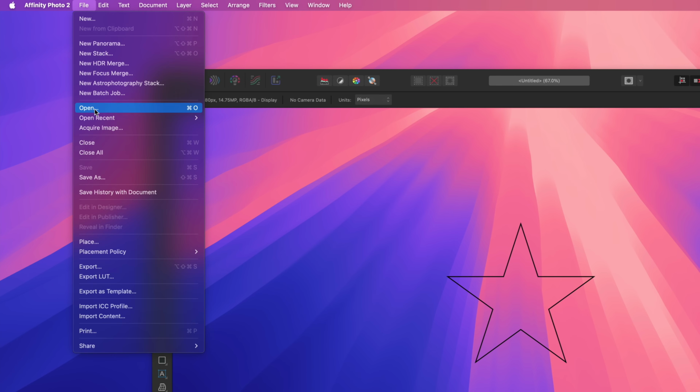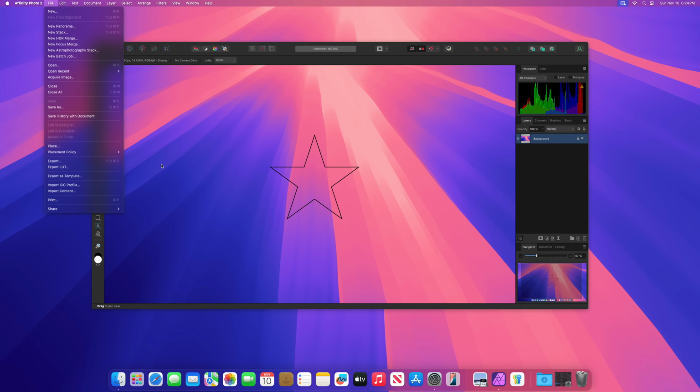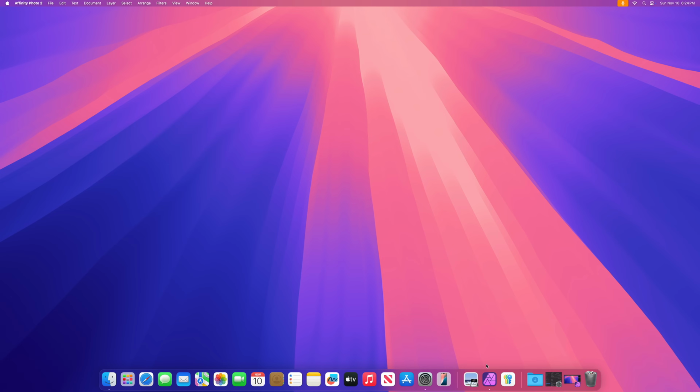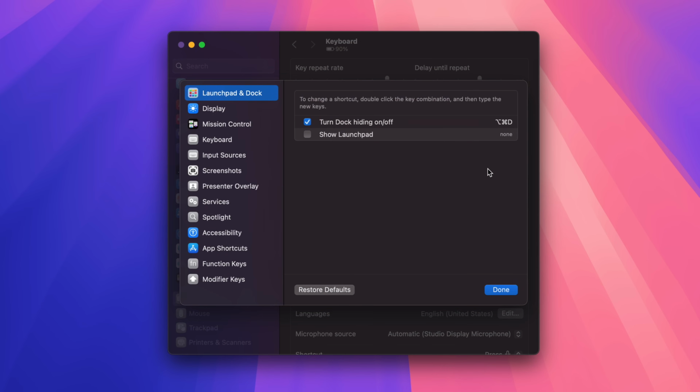So again, I want to make an export shortcut, but notice it already has one assigned, but it's a little bit cumbersome. Option, Shift, Command, S. Let's go ahead and change that up. So again, it's export ... But again, you can create a shortcut for any command in the menu bar for that app. But again, we're going to use export in this case. So let's go back to the settings app, go back to keyboard shortcuts under keyboard.